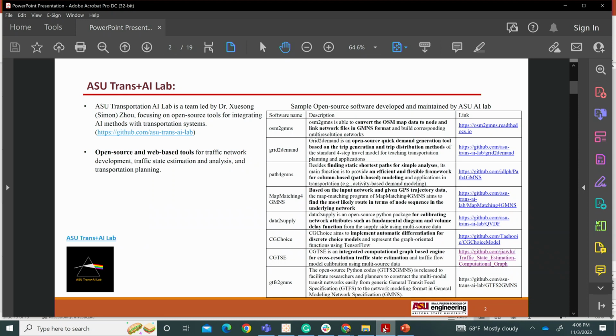And the third one is a map matching tool for GMNS, because our team, and also the team I'm now working with, collaborated with the CAT lab. Sometimes we can download the RITIS data, but sometimes we don't know the relationship between the RITIS data and the OpenStreetMap data. So we also developed a tool for map matching, to map the RITIS data and other trajectory data onto the GMNS network. So this is a map matching tool.